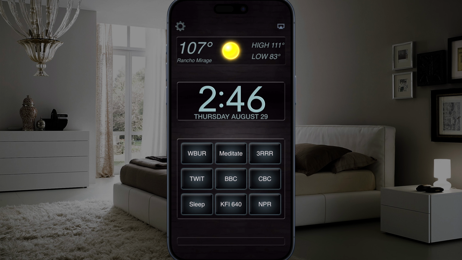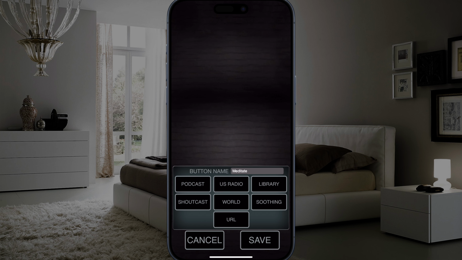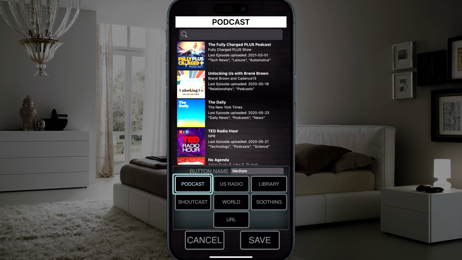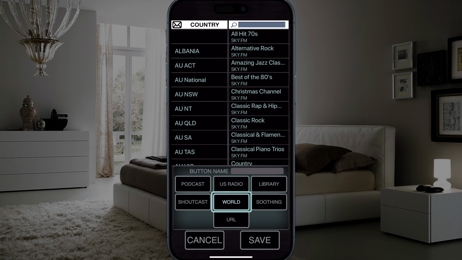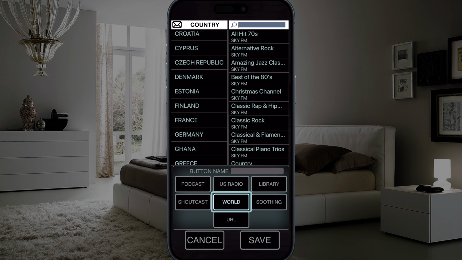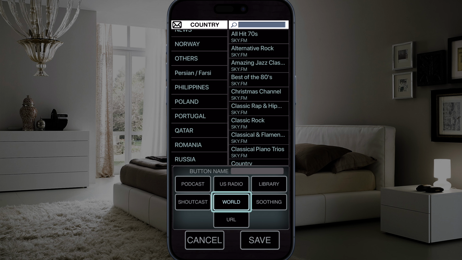To program a radio station to a button, simply press and hold the button you wish to program to bring up the radio source menu. From here, you can choose from podcasts, U.S. radio, these are major radio stations in the U.S., and world. These are radio stations outside the U.S. and categorized by country. We are always updating this list of stations with radio stations requested by users.